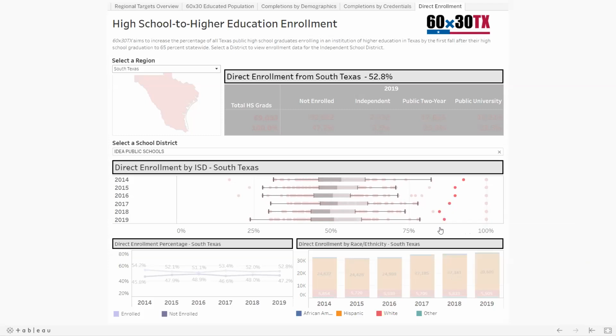And so then I can compare IDEA or whichever school you came up with to not only who came out at 100%, but also who came out in the bottom, and who else is in that range, or who else is in the second quartile, who's in the median, and so on and so forth.